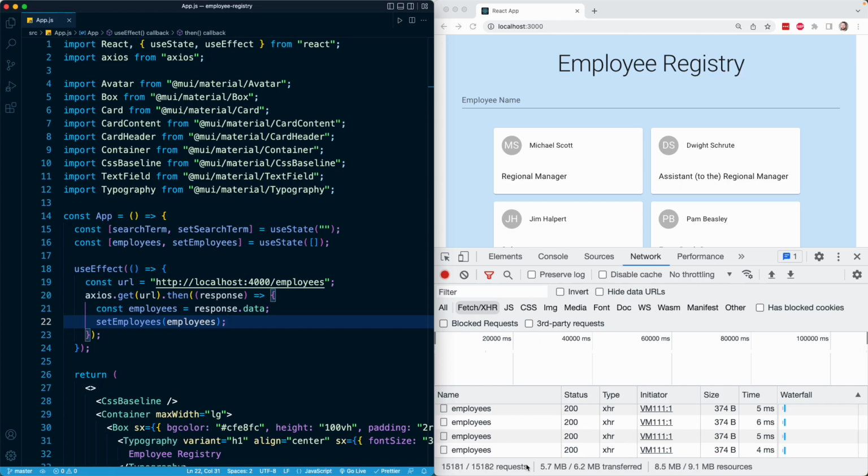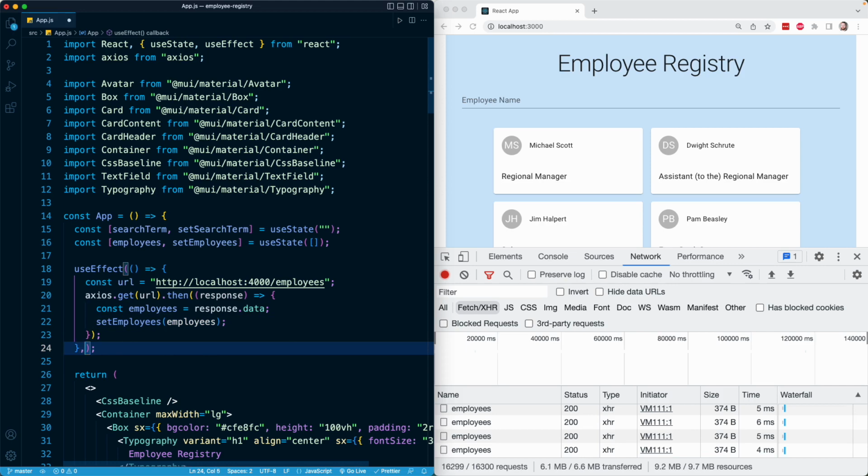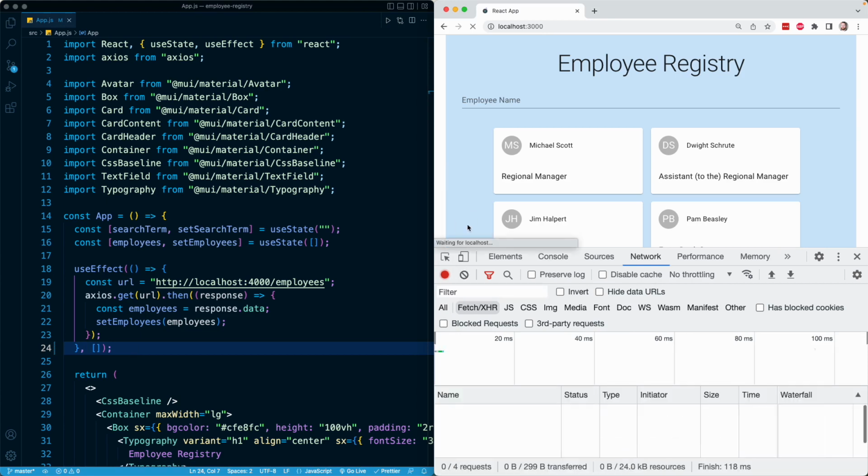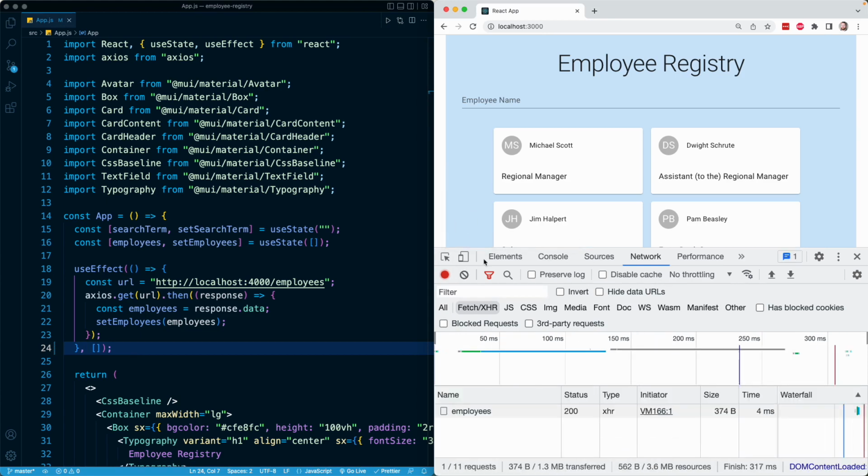So the solution here is to provide a second argument to useEffect. So right after the callback function, make sure you place a comma before the final parentheses, but after the actual arrow function syntax. So right here, I'm going to provide an argument of an empty array. Save that. Let me refresh the page. Let me clear this stuff. Let me refresh. And you'll notice right now, we are only making one request to slash employees, and that is exactly what we want. That is useEffect still running once after the component render, but not rerunning.